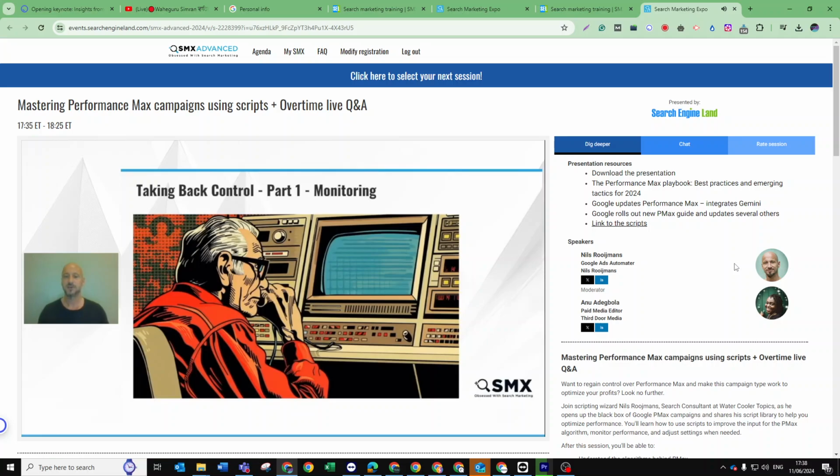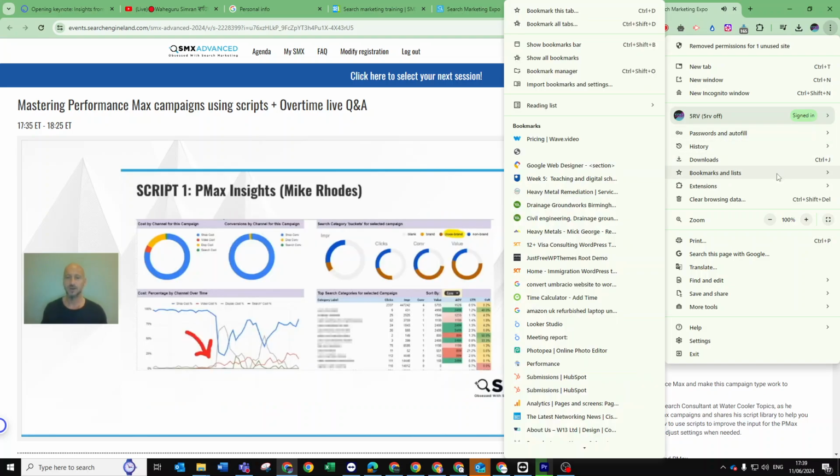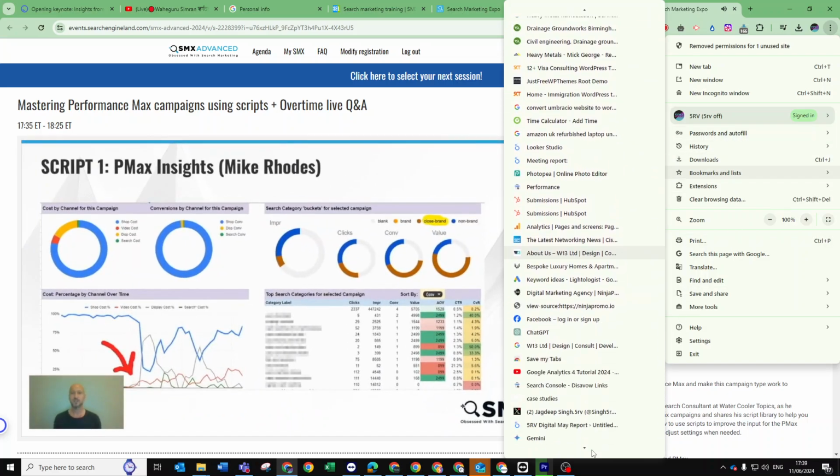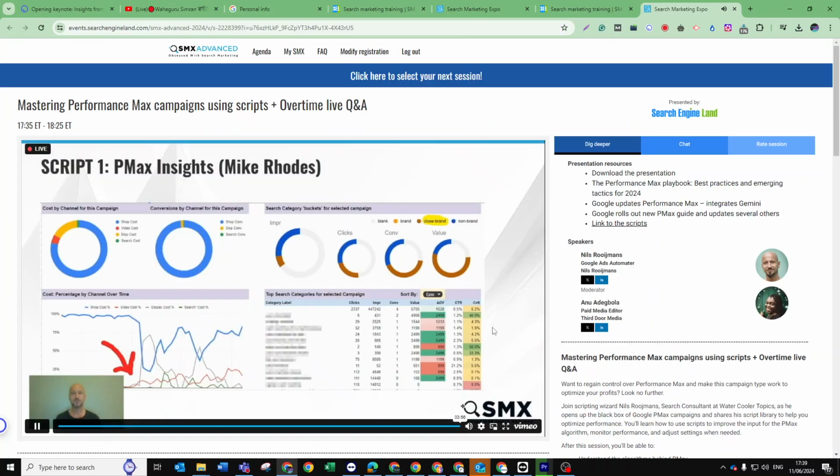Let's start with a category that I call monitoring. As we all know, Performance Max is a black box. Google doesn't really give us a lot of information of what is happening inside the campaign type, but we can use scripts to monitor a lot of the things that are happening behind the scenes. One of the most popular Google Ads scripts that is currently available on the internet is a script developed by Mike Rhodes. It's called the PMax Insight script, and it will give you a lot of information about what is happening inside the Performance Max campaign.